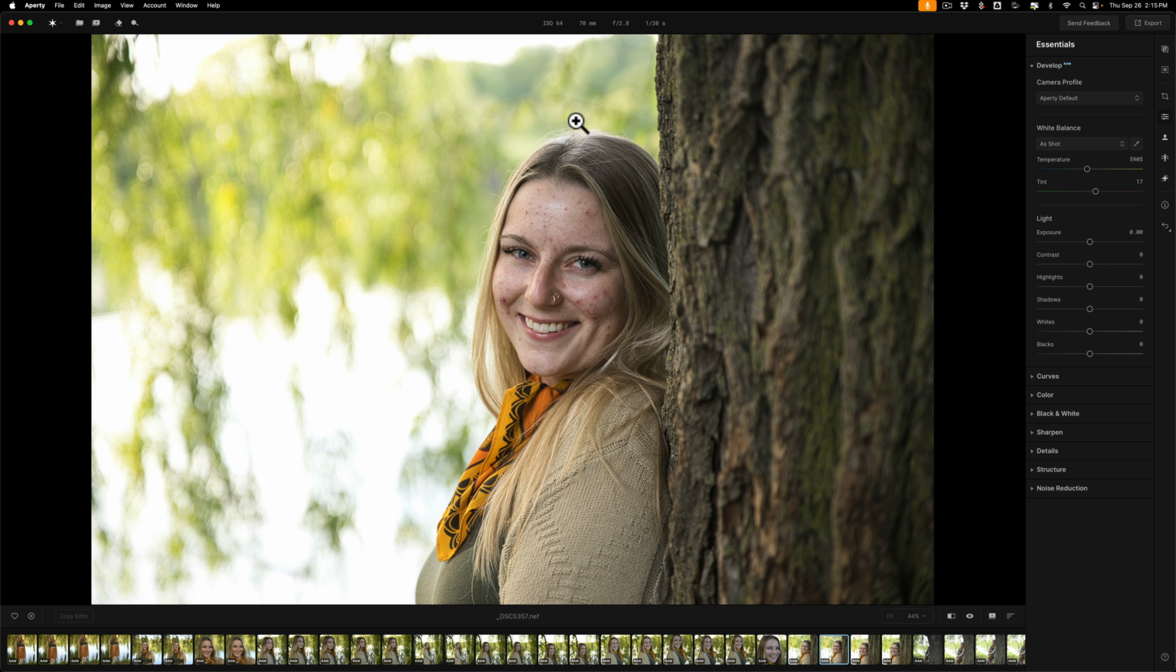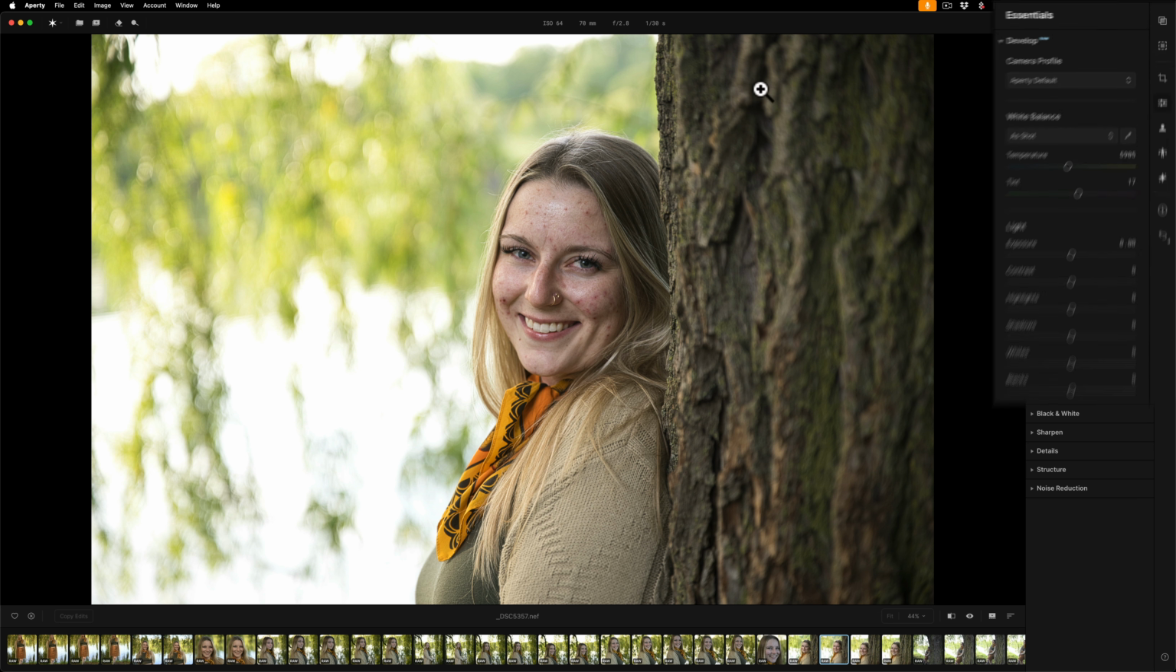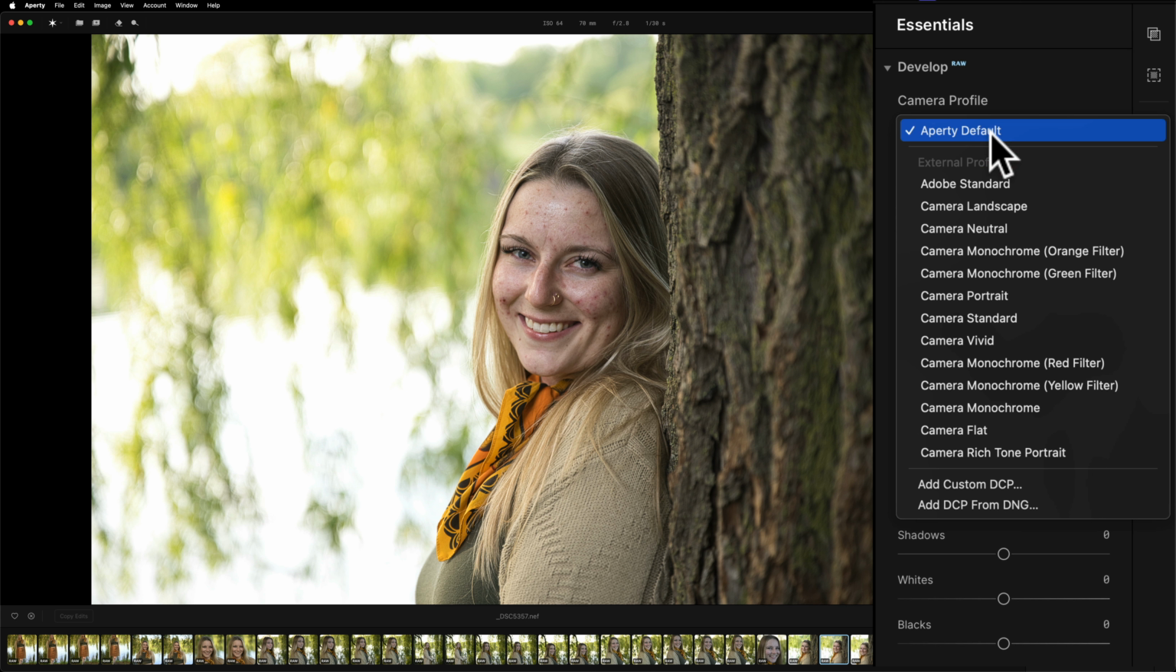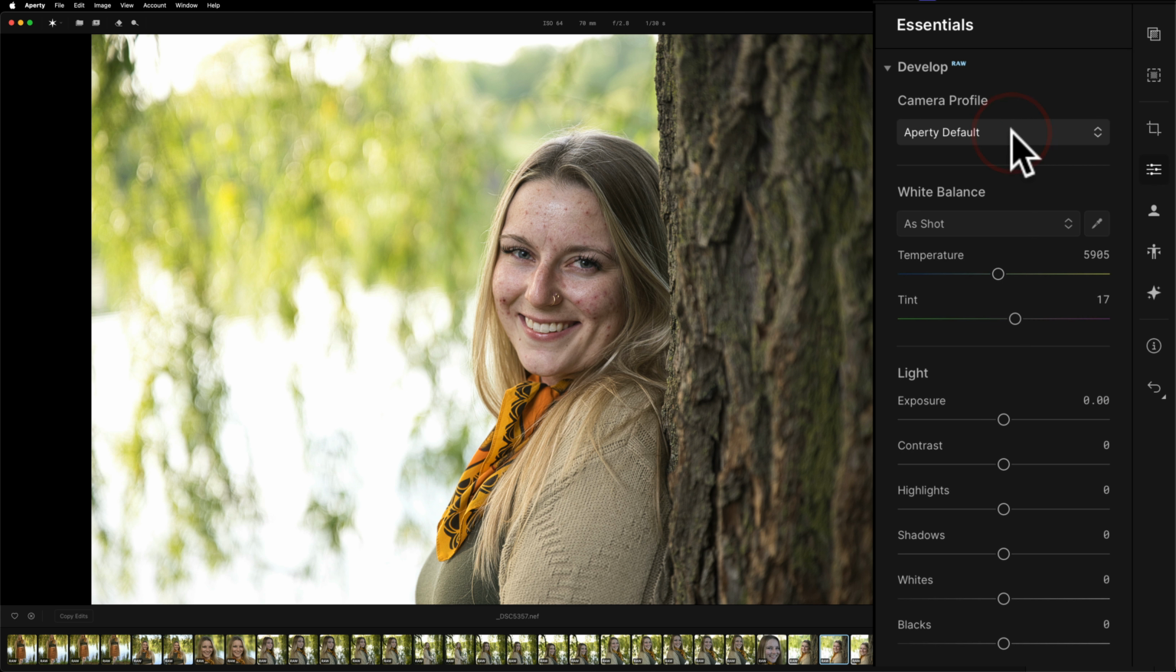So I mentioned, though, that it is a complete editor. So you can look over on the right and you can see you have these different panels, and by default you'll be in the Essentials panel, and it has a develop, because this is a raw file, it would be develop raw. And if you're familiar with Luminar Neo, this is very similar, right? So you could come in, you could choose your camera profile, just stay with the Aperty default. You could fix your white balance. Then it has this tone section where you could edit the light. And in this case, that background is kind of blown out.